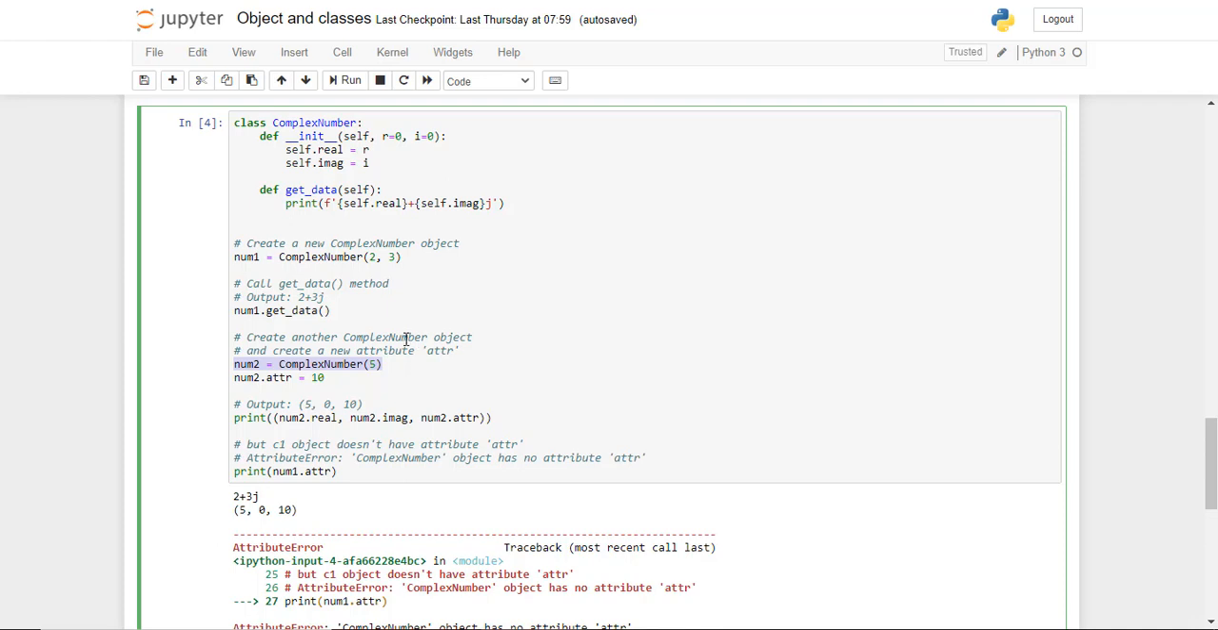Next, we already have the object. So we say num2.attr is equal to 10. Here we are doing something very interesting. We are creating a new attribute within the num2 object and passing it a value 10. Now attr doesn't exist within the class definition. We have not defined it anywhere. But by using the object, we can define it because the object gives it the namespace. So this whole variable is going to be stored within the namespace that belongs to the object num2.